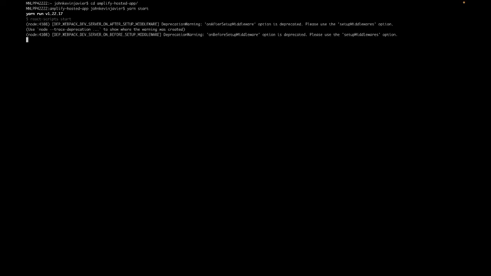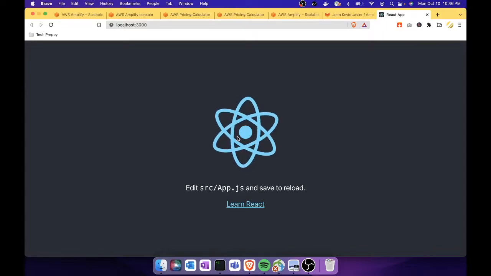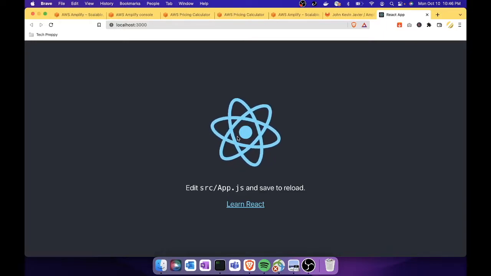cd amplify hosted app. So I already have an application created by using yarn create react-app. Now I'm going to start it. Yarn start. So now, as you can see, this is a simple React web app.